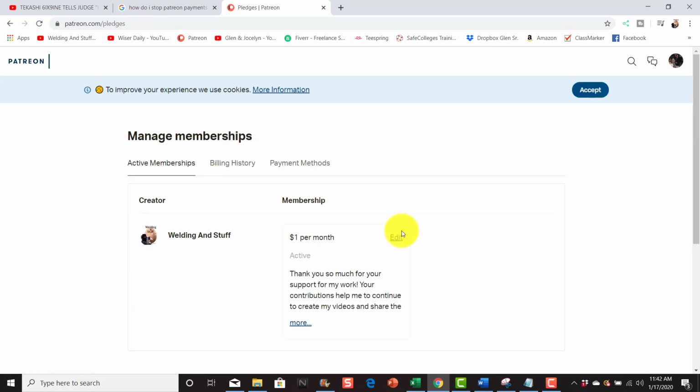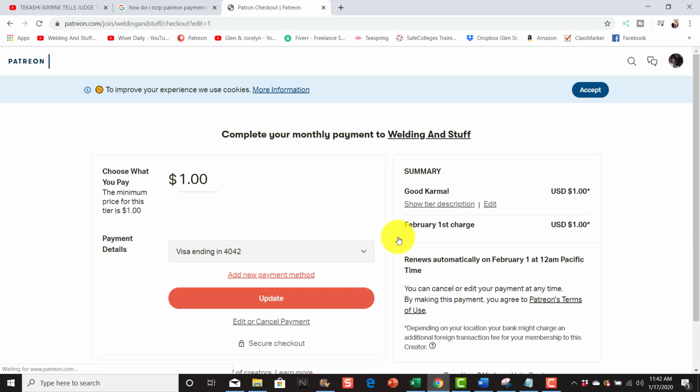And then by the membership you have, maybe you have 2, 3, 4. You see I have this one here. I was just testing my own stuff. So you can go here and hit the edit button. Once you hit the edit button, right here you can go down where it says edit or cancel payment.